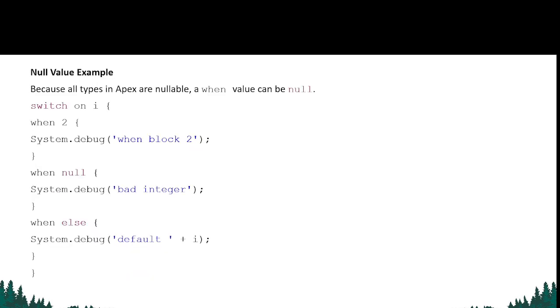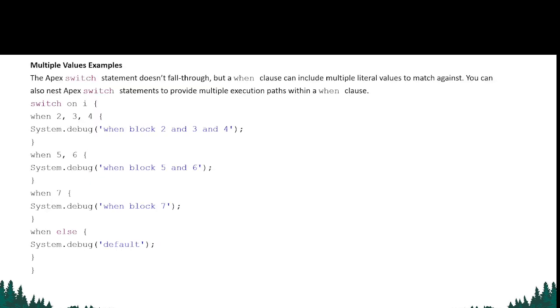Then we have the null value example. All the types that are supported with Apex are nullable, so a when value can also be a null value. So switch on I: if it is 2, when block 2 is successfully executed, otherwise if the null value is there, it will give our answer, bad integer. Otherwise, if these two values are not there, then it will finally give the default value.